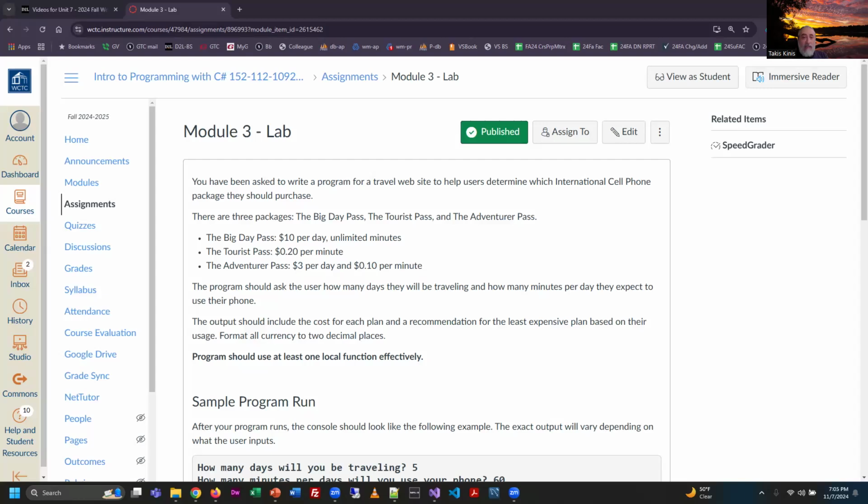The program should ask the user how many days they will be traveling and how many minutes per day they expect to use their phone. The output should include the cost for each plan and a recommendation for the least expensive plan based on their usage. Format all currency to 2 decimal places. Right. Program should use at least one local function effectively. So we're gonna have to figure out which that's going to be, but we'll determine that as we're coding.